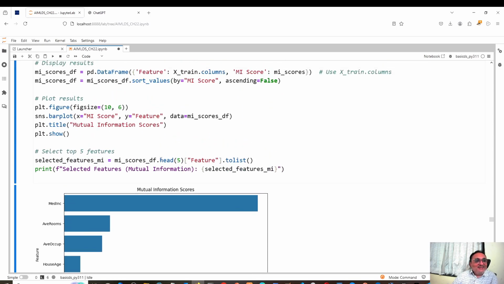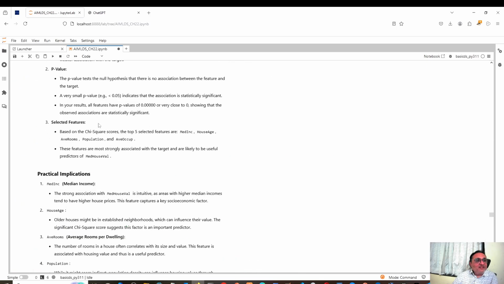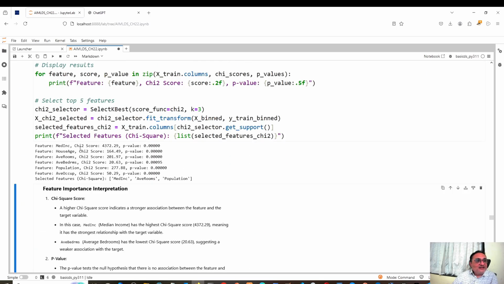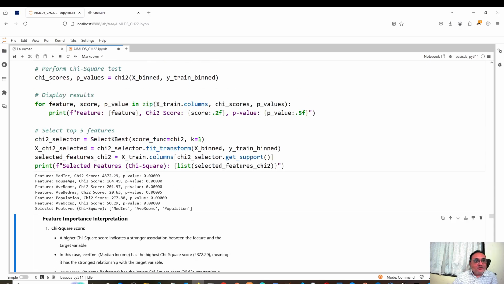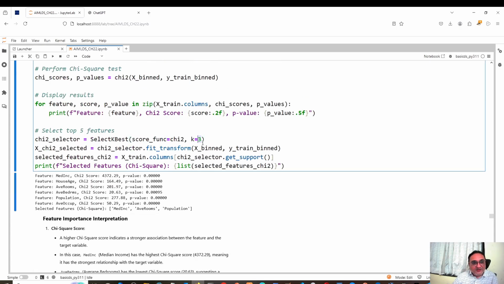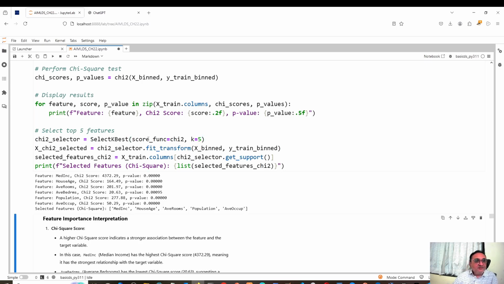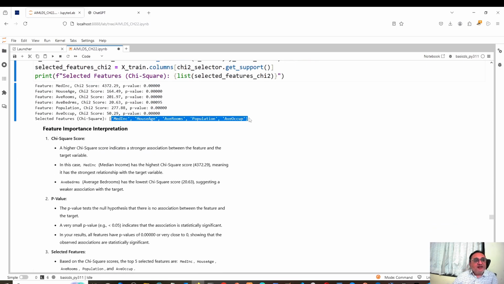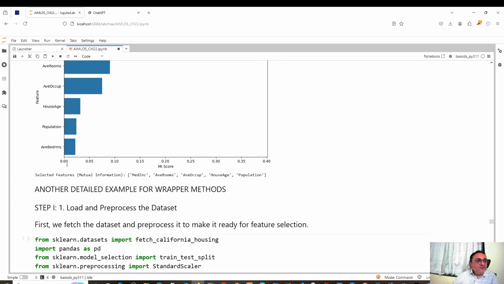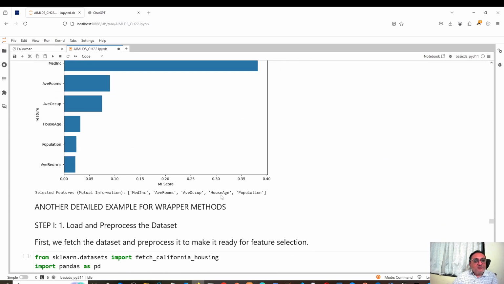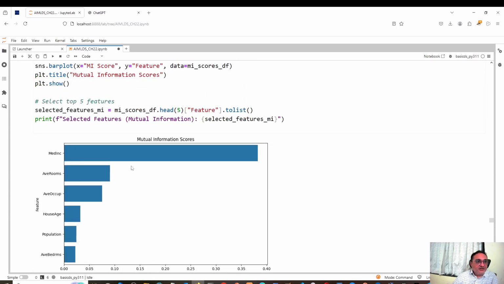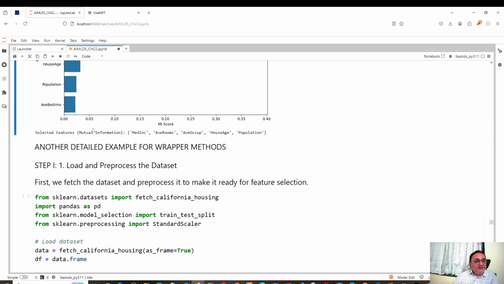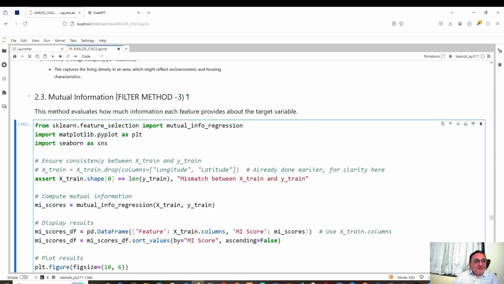And you can compare that with what you got with the chi-square test. There, of course, I took later on k equal to 3, only 3 features. Let me again make it 5 features. So median income, house age, average rooms, population, and average occupancy. Median income, average rooms, average occupancy, house age, and population. The same 5 features are obtained. So this is about the mutual information based filter method.